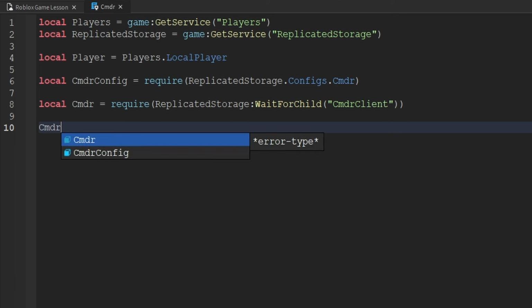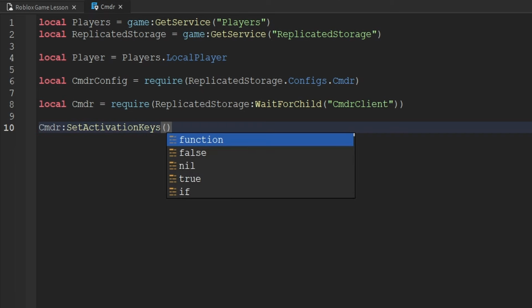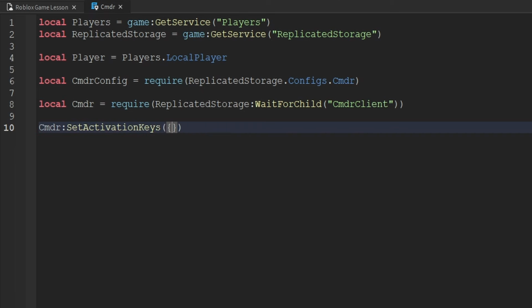So to do that, we're going to use the Cmdr client library, and we'll use a method of it, which is called setActivationKeys. And like I said, it is a method, so we'll include the parentheses. And now this function actually accepts an argument, which is a table. And now inside of this table, we can include all of the different keybinds that we would like players to be able to use in order to open up the terminal.